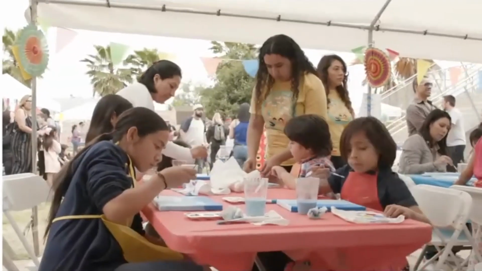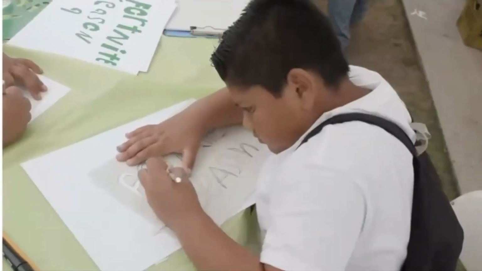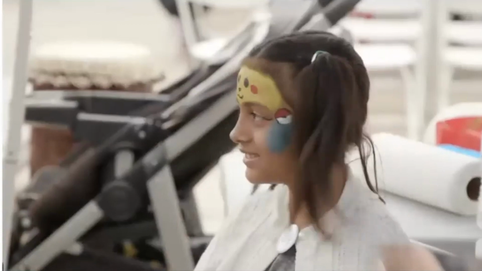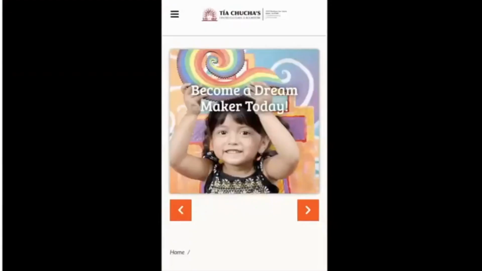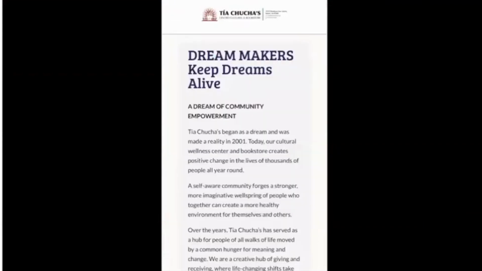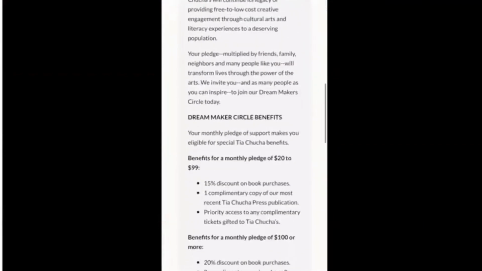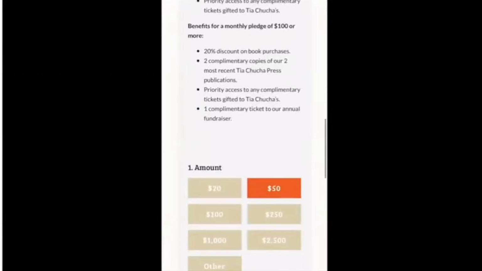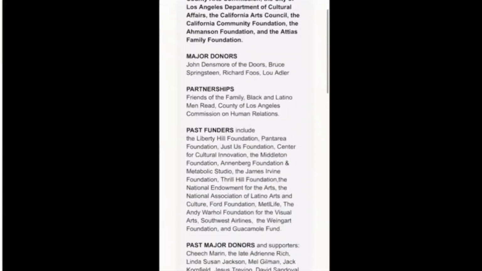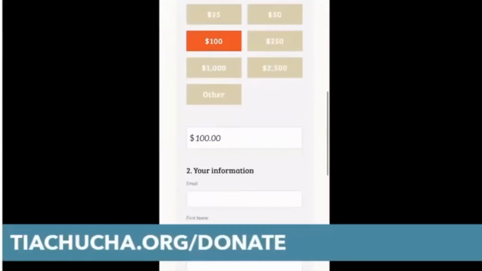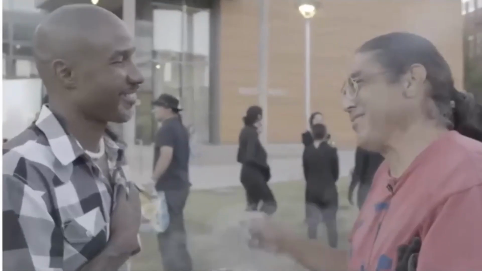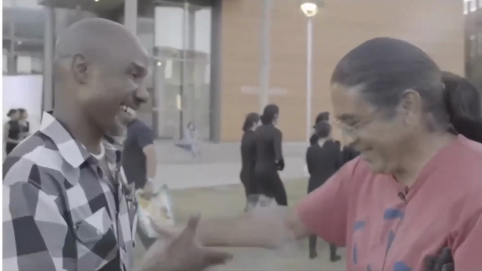Of course, we realize that many are hurting financially. But if you can make an end of year donation or can become a monthly Greenmakers donor, your generosity is more needed now than ever. And if you can't donate right now, we appreciate you letting others know that they can pledge their support at tiachucha.org/donate. Tia Chuchas is always here for you, and it will always be here. Thanks to you.